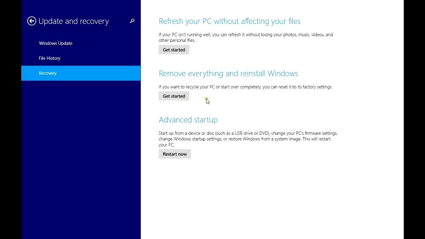Remove everything and reinstall Windows is pretty much what it says. It will restore your computer to its factory settings and wipe everything out, including programs and all of your files. So before doing this, you want to make sure you've got a good backup. And then the advanced startup will allow you to boot from a device such as a disk. It allows you to access the BIOS settings and things like that, because with Windows 8 the hardware is also a little different. You'll notice the F8 key does not work any longer on boot up, so this will allow for that type of action.